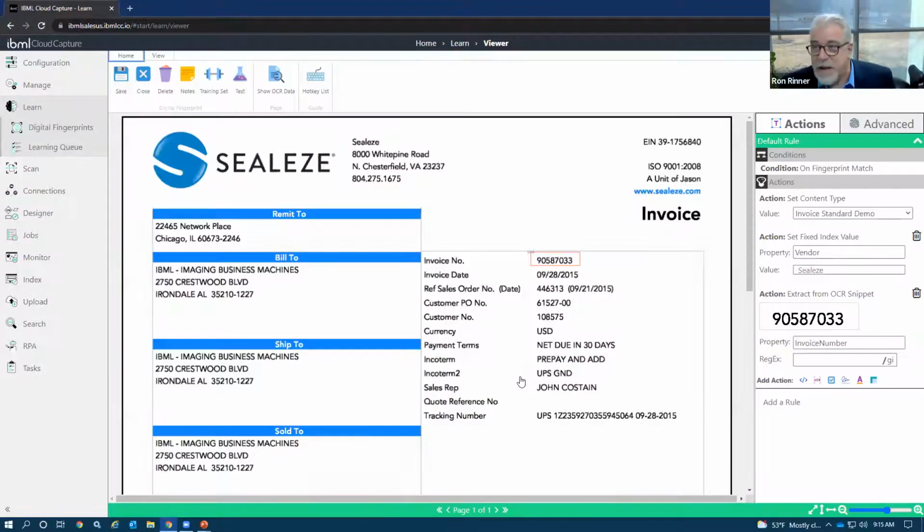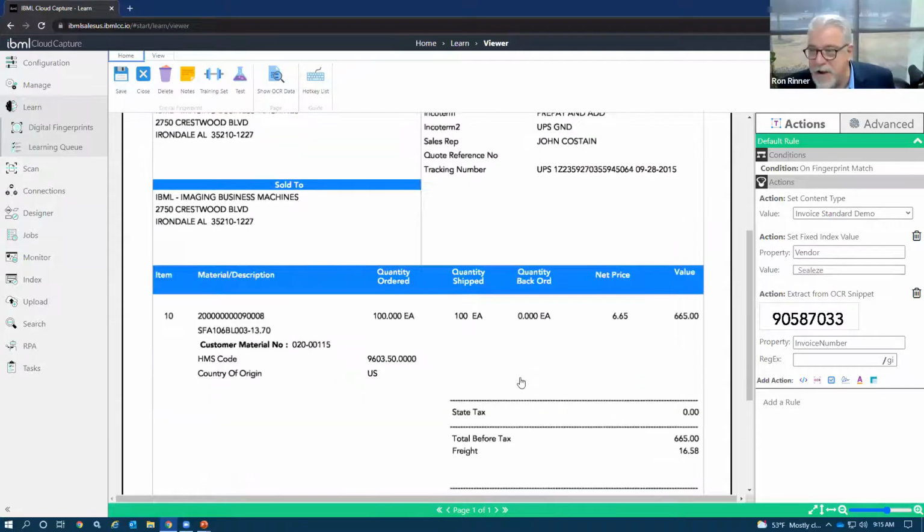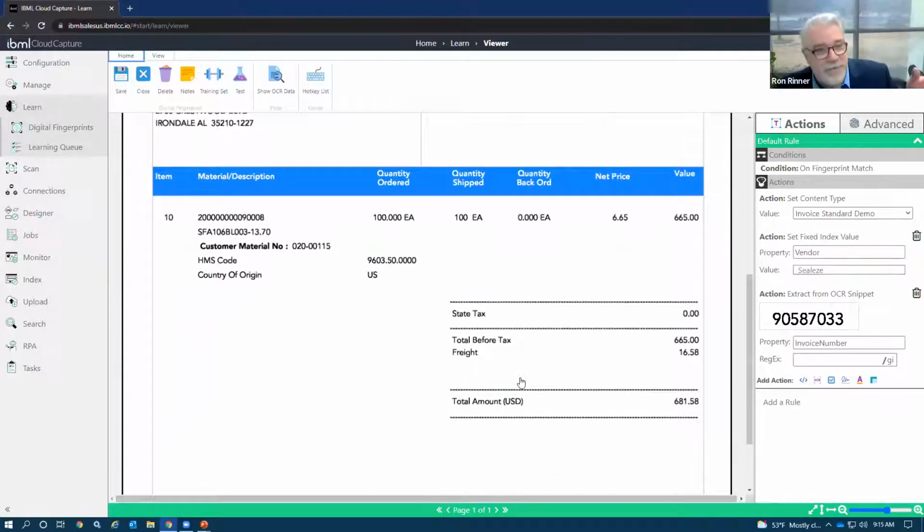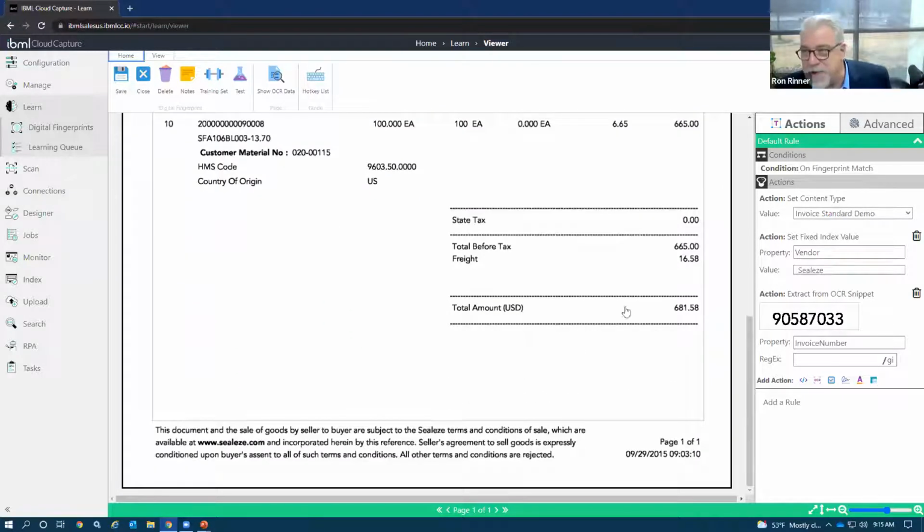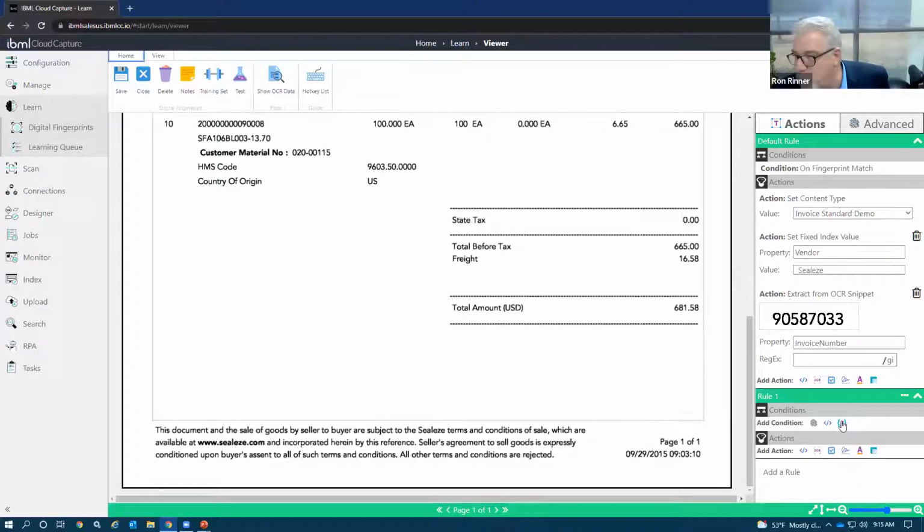Invoice number is found. A little more complexly, if I've got a piece of data that I think may float up or down, like this one down here, my amount total, for that I am going to just put in a quick rule. That quick rule is going to say, you know what, look for total amount.